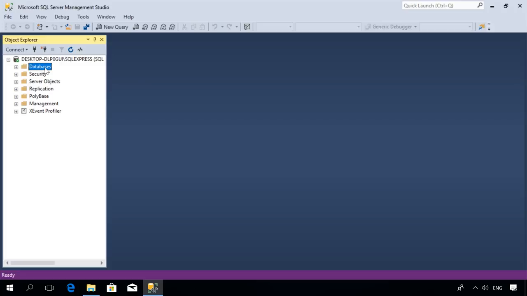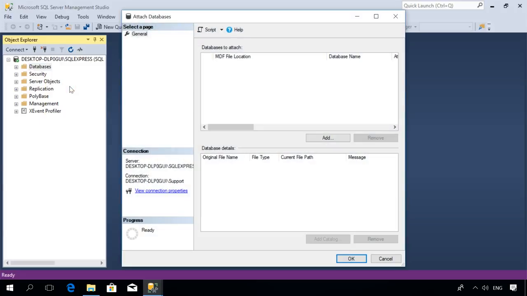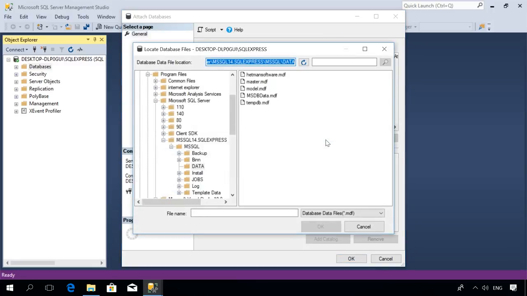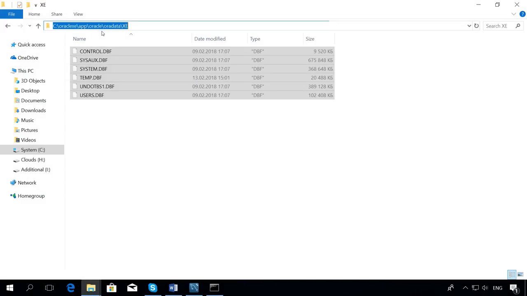After that, attach the recovered data files to the SQL Server database with the function Attach. To do it, open Microsoft SQL Server Management Studio, right-click on Databases and select Attach, then Add, specify the path to the recovered MDF file, check it, click OK twice. In the same way, you can use Hetman Partition Recovery to restore Oracle database files, which are located by default in C, Oracle Exe, App, Oracle, Oradata, XE, and after that, just copy them to this folder.